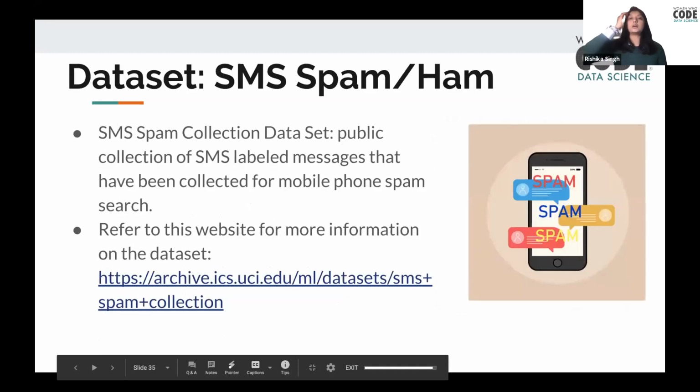For our implementation, we will be using this data set, which is a SMS Spam versus ham data set. It actually comes from the UCI machine learning repository, which is a very commonly used repository for open source data sets for all varieties of machine learning tasks. This data set is a public collection of SMS labeled messages that have been collected for mobile phone spam research. And there's a link here just for more information on the data set.